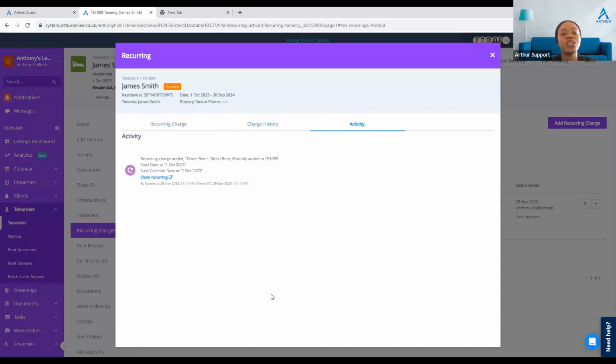So for example, if you're a team of 5 and people are working on different things on the system, everything is logged, the history is logged, so you'll be able to go back and see, okay, this person has done this on this day. So it's just good to keep track of what's happening on your system. You can see here, recurring charge was added for a direct rent, and it shows the date it was added. On the 29th of November at 11:17, it was created.